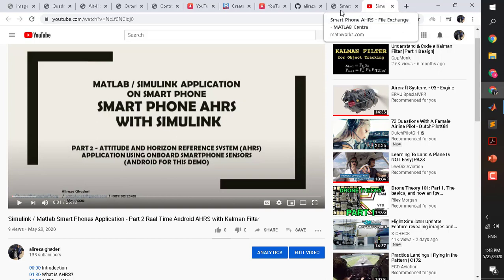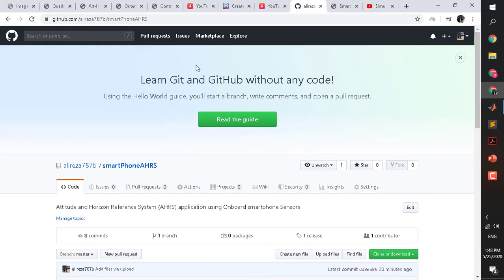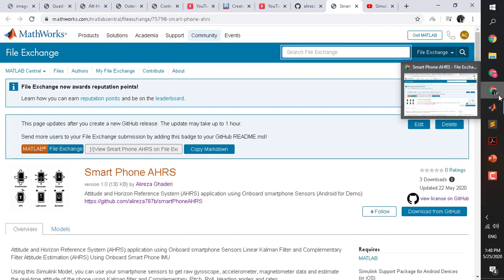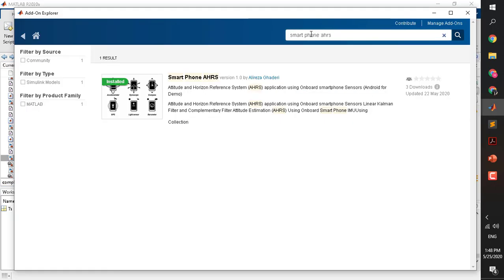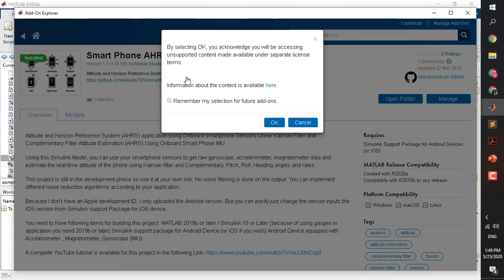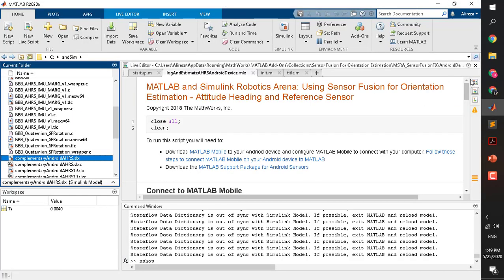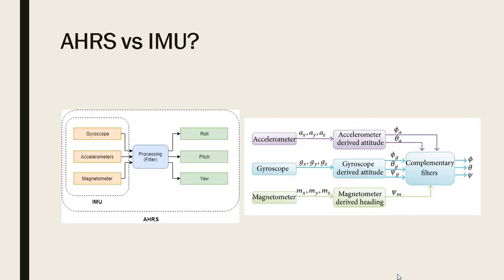And if you want to access the code, you have two or three ways. You can use the GitHub page, the link is available in the description. You can use the Mathworks page and download it, or the easiest one, go to your Matlab, click on Add-On Explorer and search for smartphone AHRS. You will get the web page for this plugin, and you can easily click Add and it will be added to your Matlab with just one click.